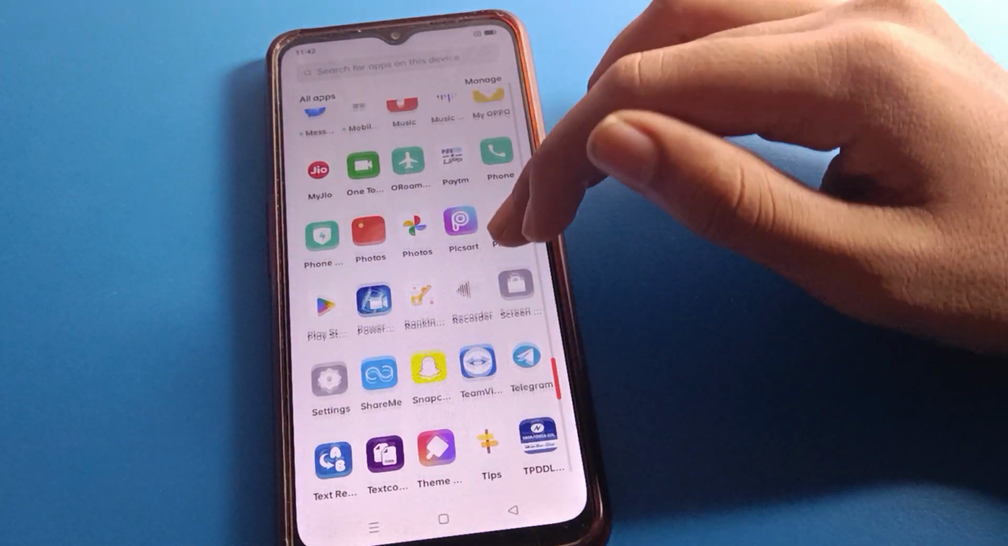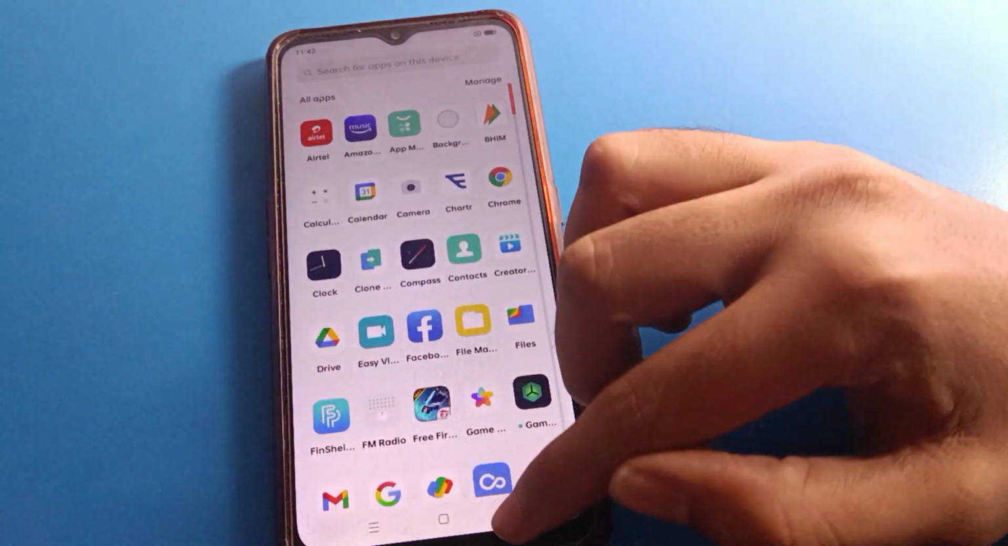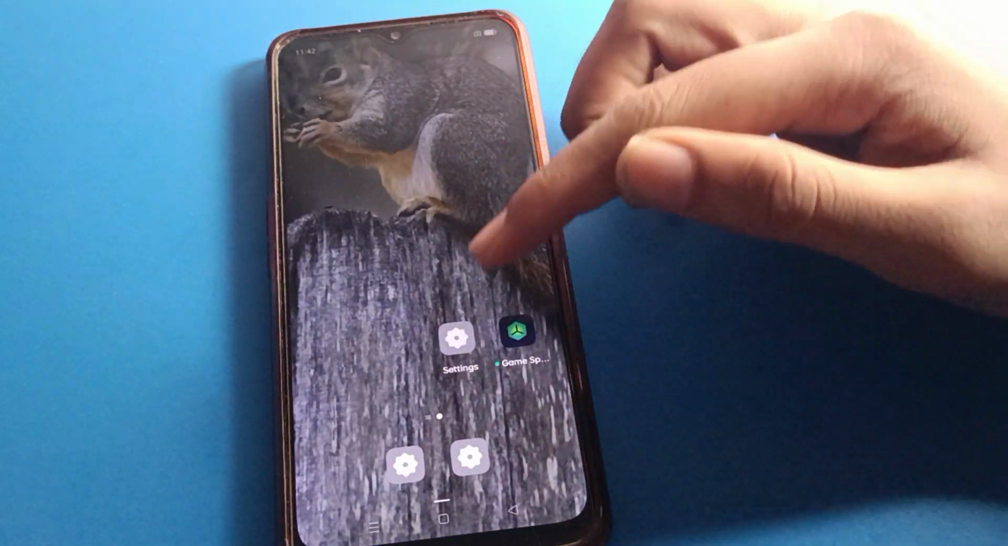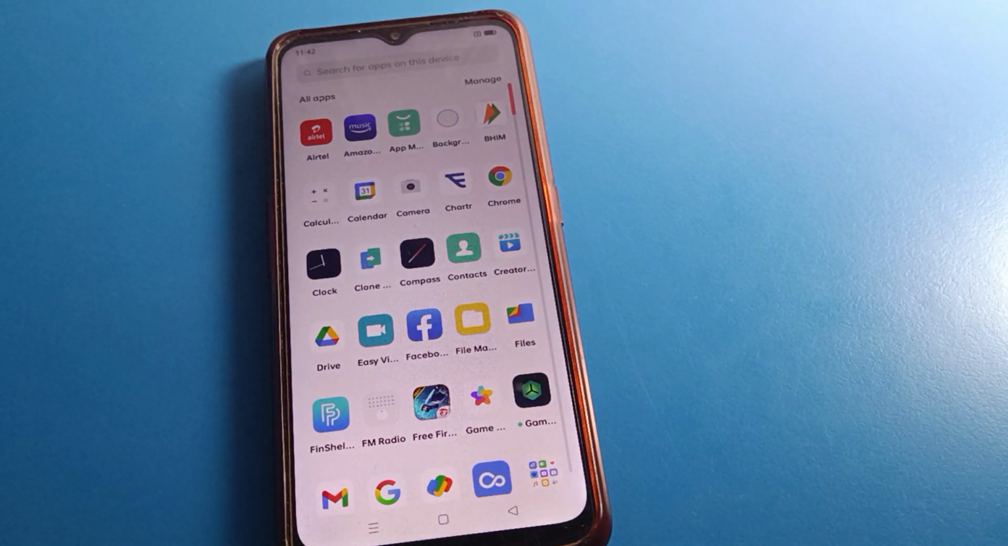Today, friends, we are going to talk about Oppo mobile settings, and today's video title is 4-digit password, meaning pin lock setting. How to set up a pin lock, one by one, step by step, we will talk about.